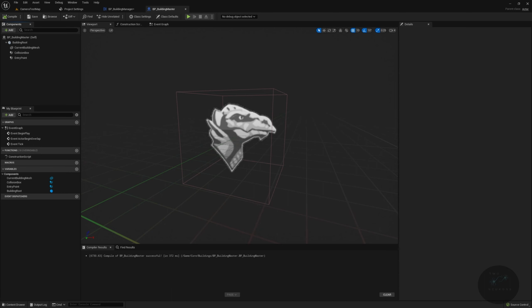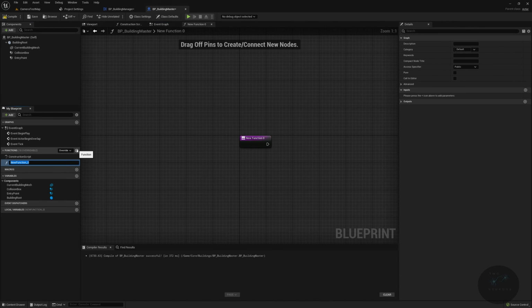So we want to set our mesh first. And if you remember our mesh, well, we have three options. We have construction, a base, and damage. And within them, they're arrays. So we need to figure out how we're going to set that. So what we're going to do is first we're going to get our building data. And so we're going to create a new function. We're going to create a new function called set building data.